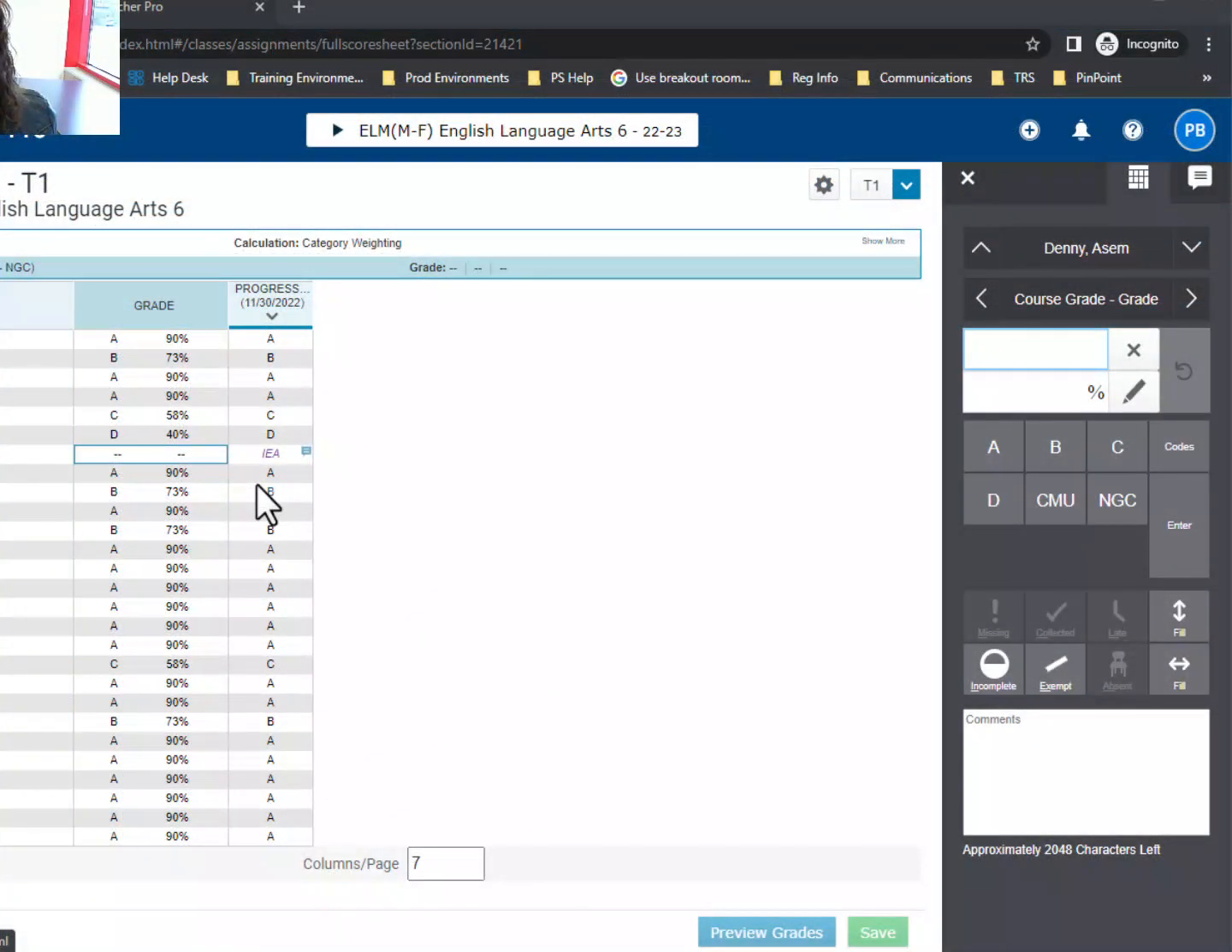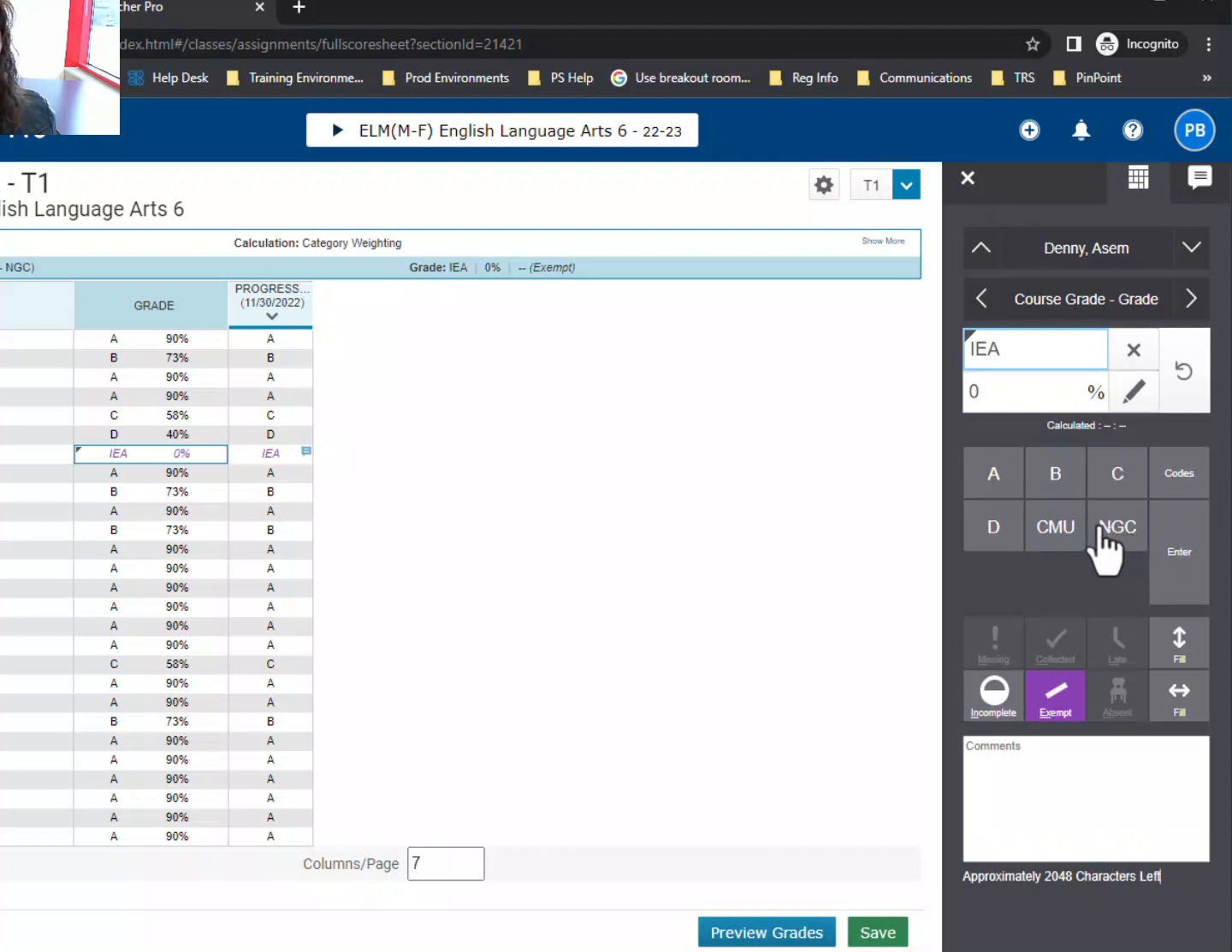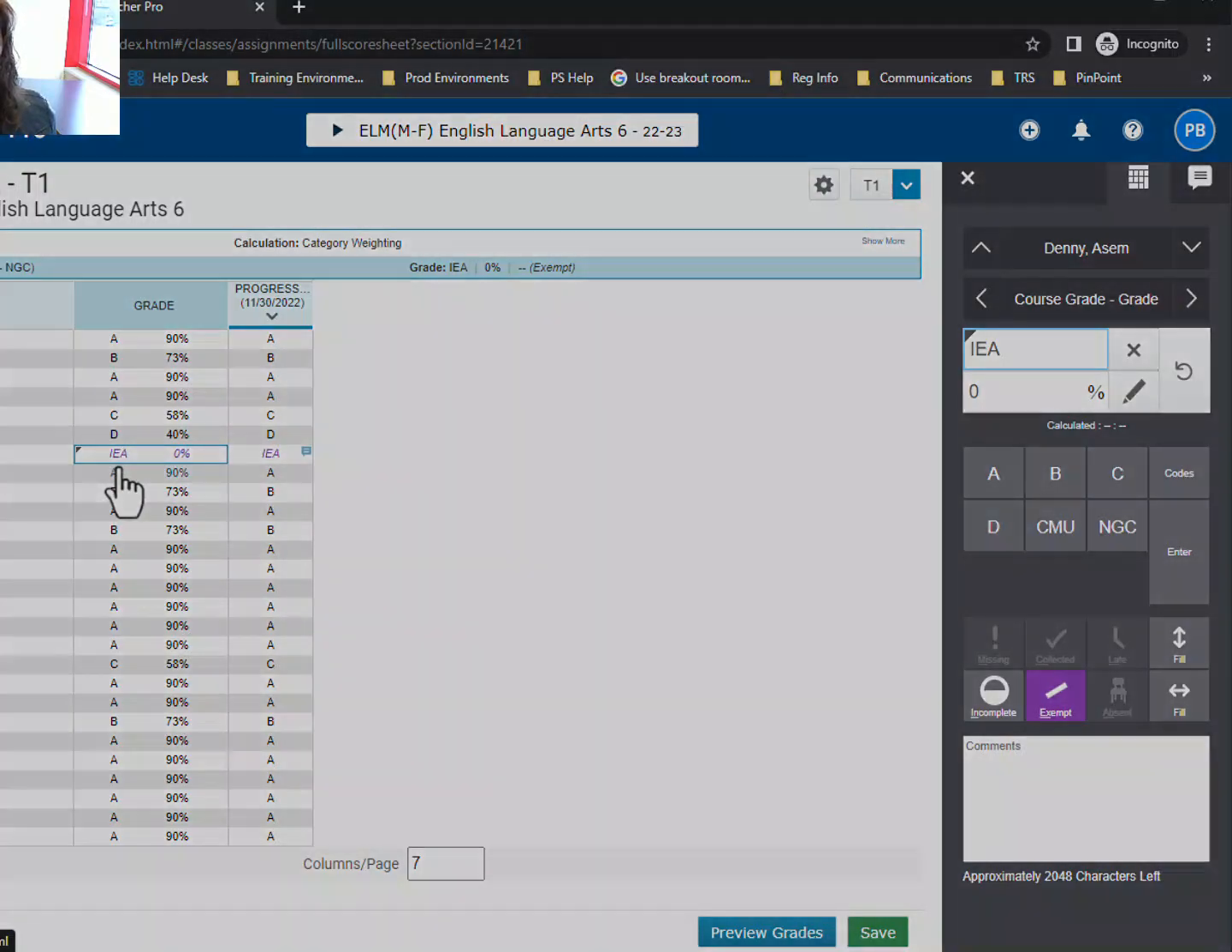So what I'm going to do is make sure that this grade area is selected in that grade column. I'm going to come over here to the score selector. I'm going to click on codes and I'm going to choose IEA. Your IEA may display down here by your letters in that number pad area. It should be in one of those two places though, but that gives me a mark of IEA to display on the student's progress report.